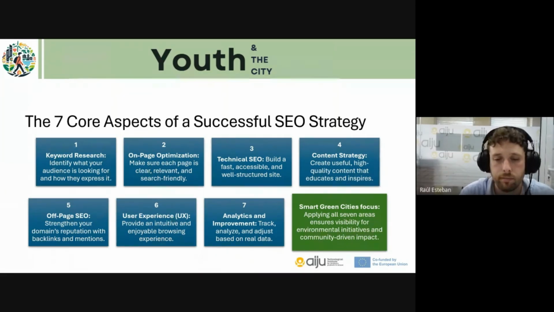Technical aspects: make a fast website, make it accessible, and also make sure it's well structured. Then the 4th core aspect is about the content. You have to create useful content made of high quality and that educates and inspires your audience. Another important aspect is off-page SEO. So that helps strengthen your domain's reputation, your website, in other words, with backlinks and mentions in other websites, in social networks, etc. And, as the 6th point, a good user experience.